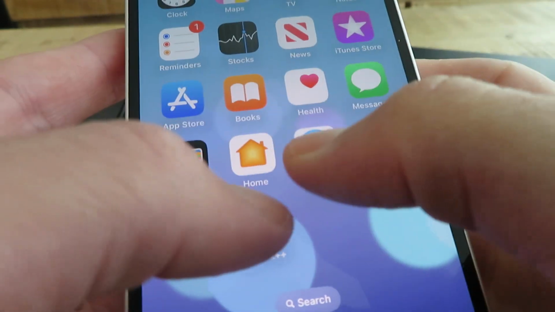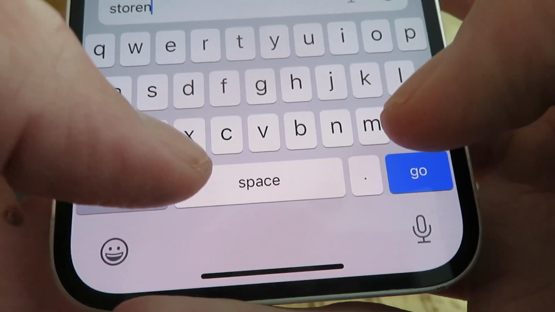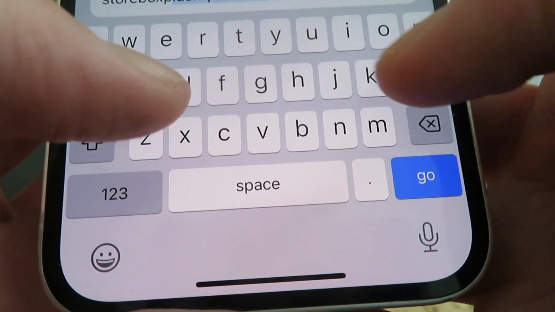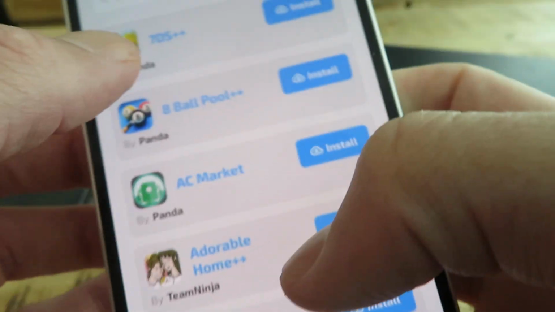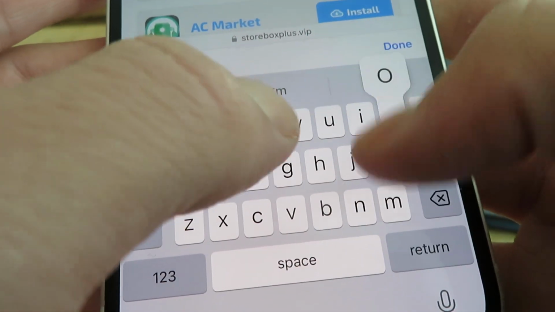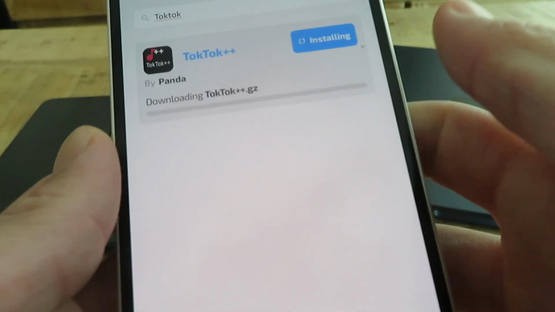The first thing we're going to do is pop open our browser here, and we're going to go to this website right here. So just get this typed in, and then click on the go button, and then we're going to search for TalkTalk. So there it is, TalkTalk Plus Plus. This is the TikTok mod app. You want to just tap on this button here.